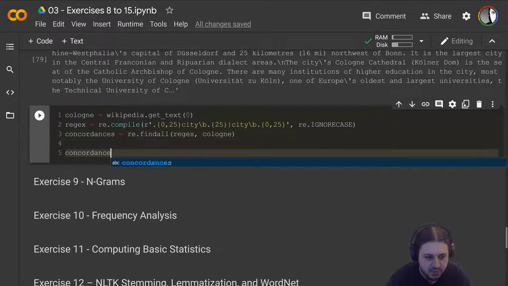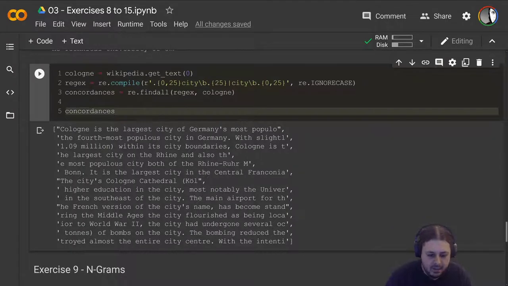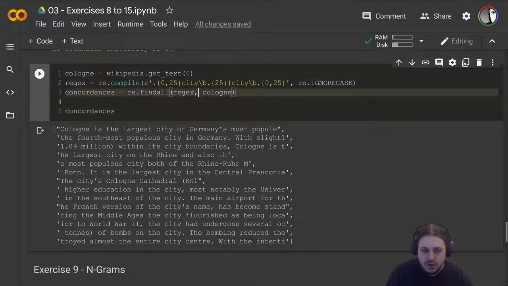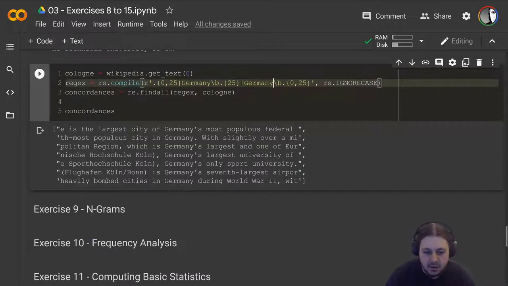And now let's print these. And now we have a concordancer. Well, sort of a concordancer. It's definitely not pretty, but it's all the instances of city in our corpus. And then, of course, we could replace this. So let's say we want to do Germany instead. A very tedious way of doing a concordancer, and conc is definitely easier to use, but it works.